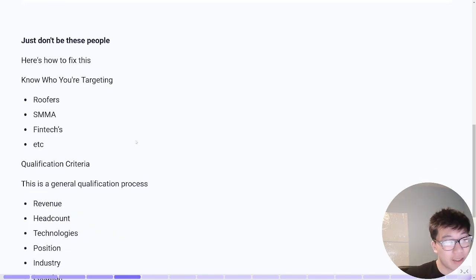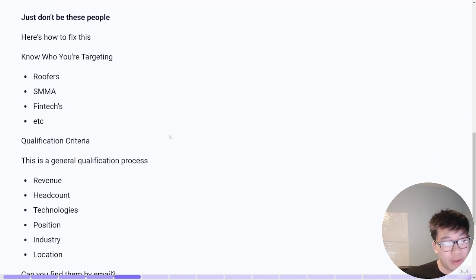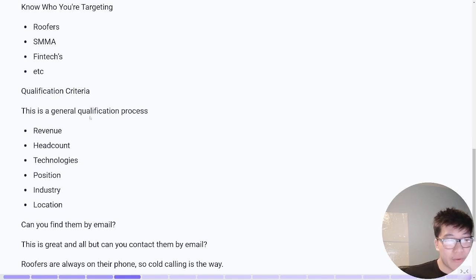So here's how to fix this. Know who you're targeting: roofers, SMMA, fintechs, etc. And then the qualification criteria is really important as well. So this is the general qualification process: revenue, headcount, technologies, position, industry, location. Pretty standard, okay?